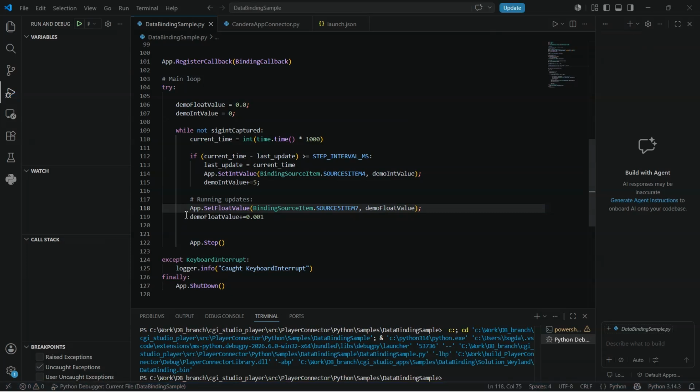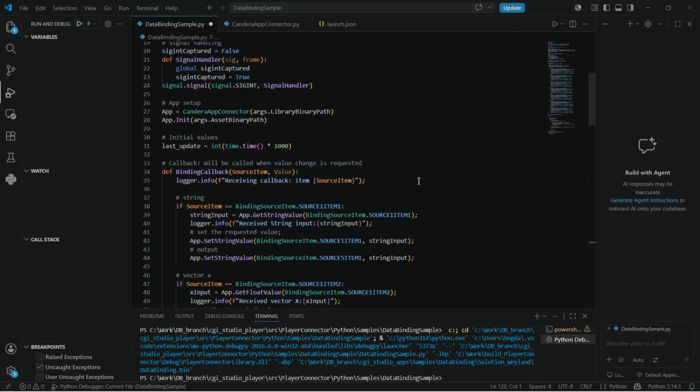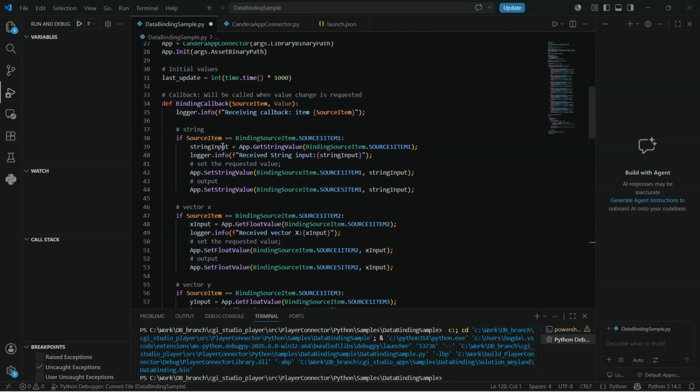Now we've seen how we can set values to bindings. So let's comment out this quick test. Now let's take a look at the binding callback. This function will be called with the binding element and the value requested for it. Depending on the value type, we have to call a getter on the binding.